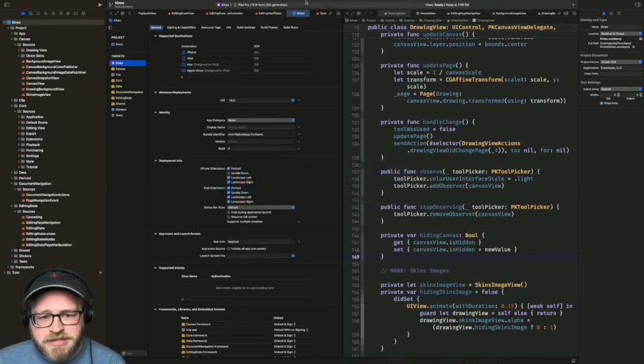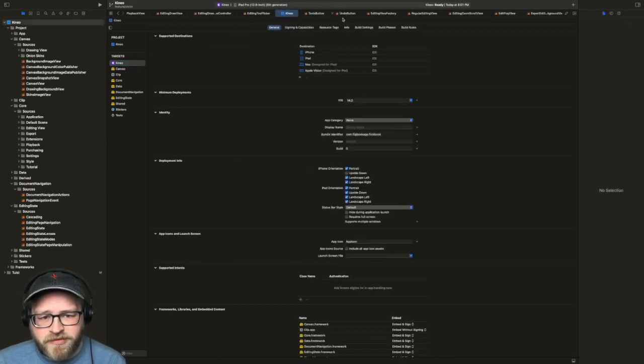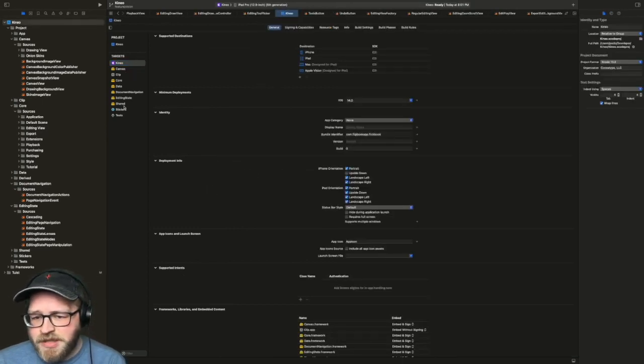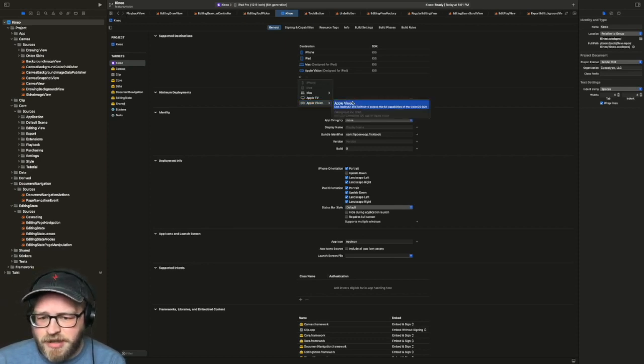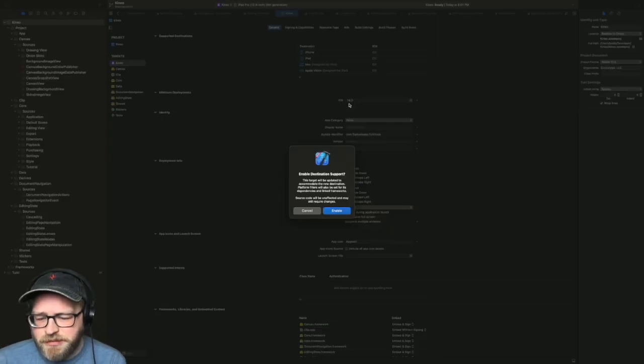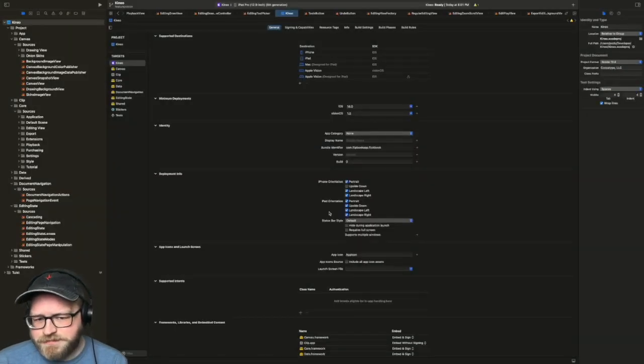So let's hop right into it with, do I need to create a new target for this, or should I just create a target here, Apple Vision? Yeah, let's just do that. Let's go in here. Enable destination support? Yeah, let's just try that. Let's see what we get. No, actually, this is a terrible idea. I already regret this. Let's get rid of that.